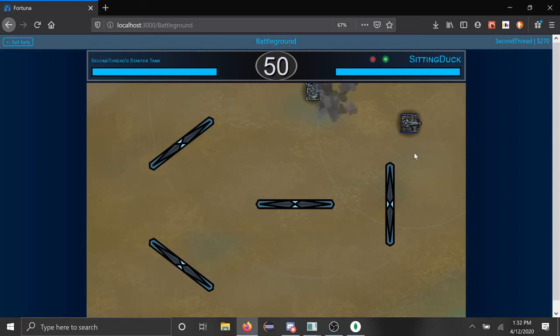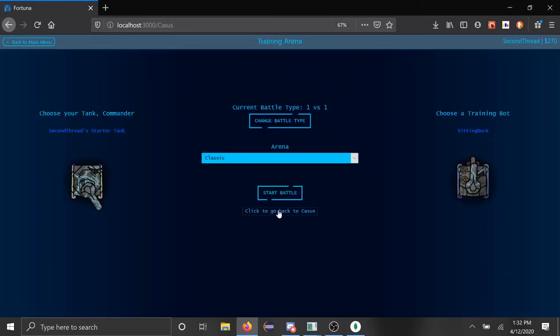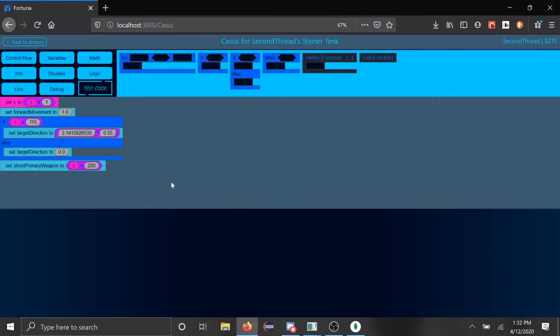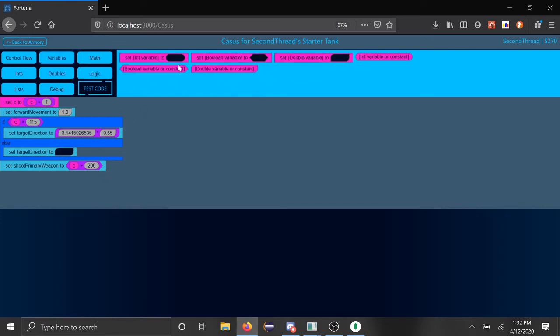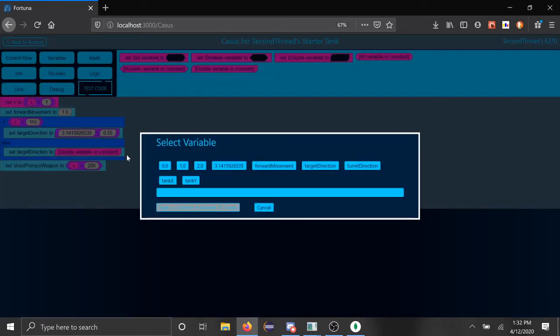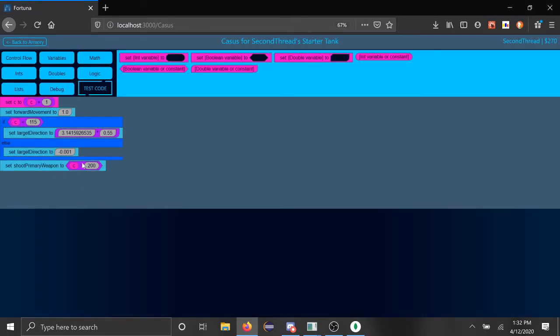Alright, so yeah, as you can see, not very helpful. We're not doing any damage to the opponent here, so that's not great, although it's kind of working. One thing you'll notice is that I'm kind of hitting the wall. So instead of setting my target direction to 0, I'm going to set it to something that's just slightly negative, so maybe like negative 0.001. So that should kind of help not clipping the wall as much.